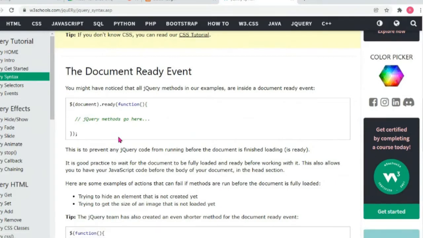Whatever jQuery code we write, we write inside this particular ready function, where this red line is. It means that as soon as the document is ready, we want to execute a function, and this is the body of the function. Inside the body of the function, whatever code you write will be executed when the document is ready.